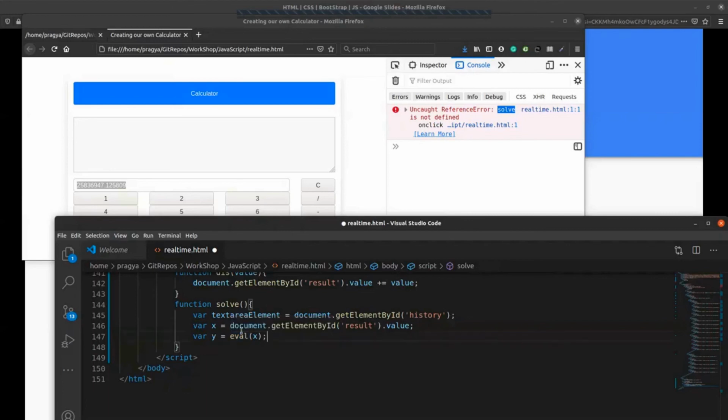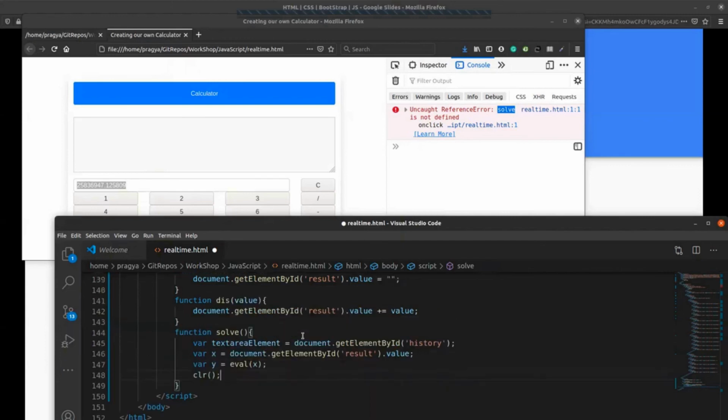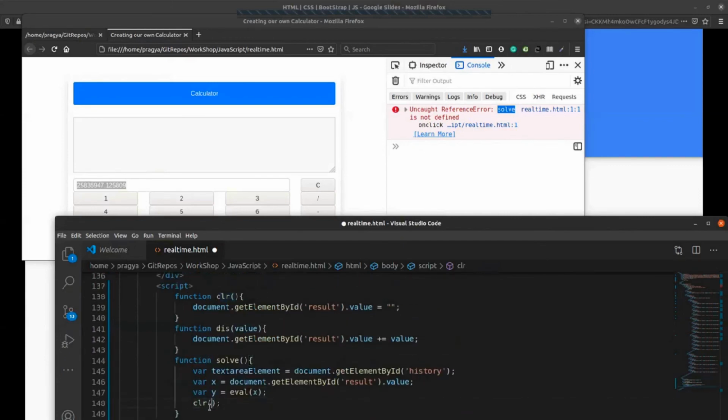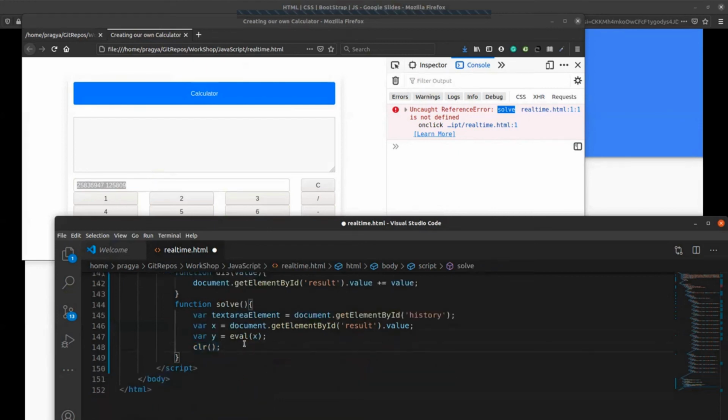So now we have our results inside the y variable. What we need to do is we need to first clear the text present in the input. So to do that, we can just reuse our clear function. So we can clear the function by this command. Next, what we need to do is we need to write the results and the expression in the history.